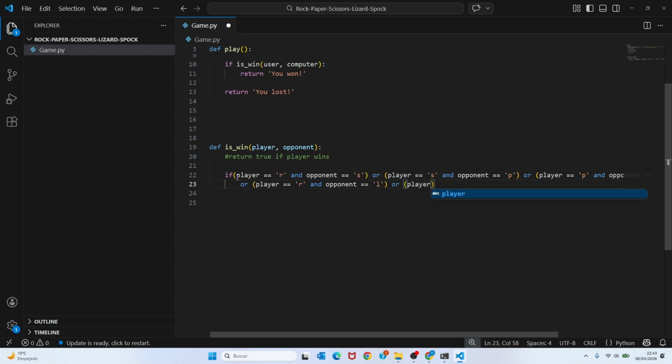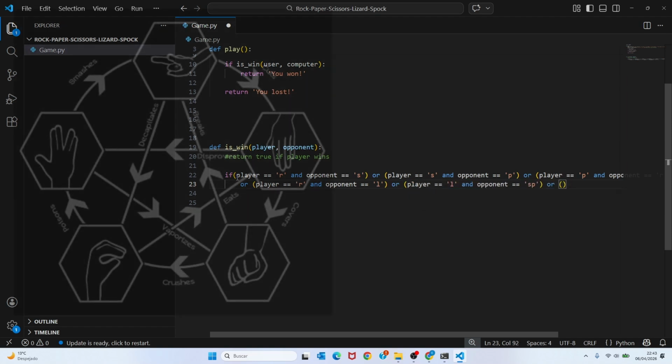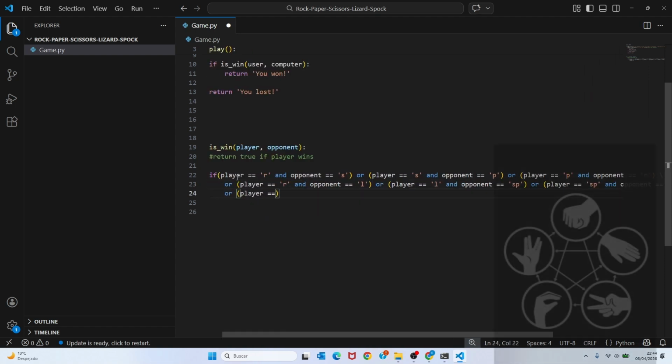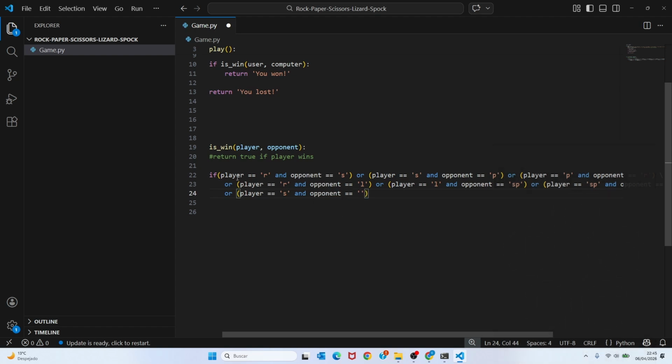Scissors cuts paper, paper covers rock. Rock crushes lizard, lizard poisons Spock. Spock smashes scissors, scissors decapitates lizard, lizard eats paper, paper disproves Spock. Spock vaporizes rock, and as it always has, rock crushes scissors.